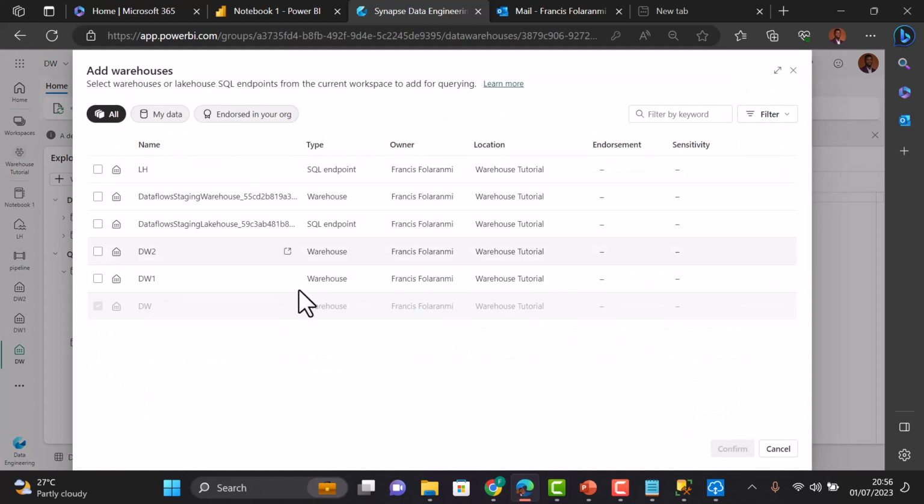Once I click on this, the caveat is that the warehouses you want to do your cross querying from must be in the same workspace. All the data warehouses we are seeing now are from the same workspace. It can be another data warehouse, or it can even be a data lake. The second data warehouse we are using is DW1, because we are currently on DW. That is why it is grayed out.